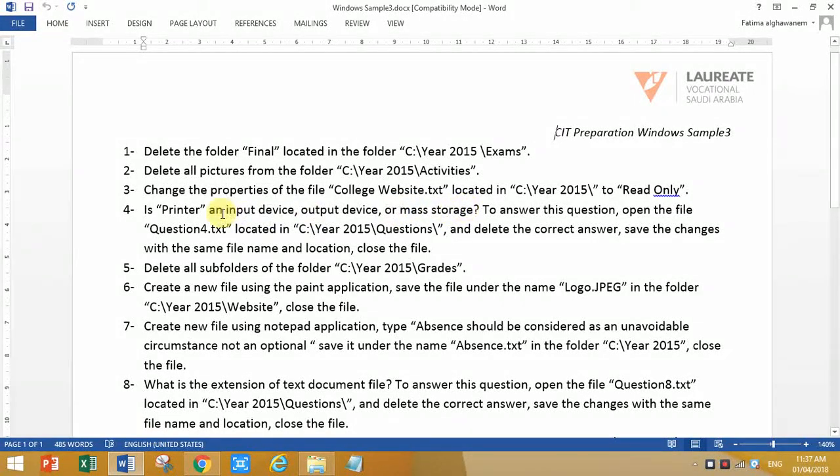Question 4, is printer an input device or is it output device? He asked me, what's the type of the printer? Is it input, output, mass? I can't use printer to input data. You don't enter your data through the printer. Usually you print on papers, so it's an output device. Mass storage like flash memory or hard disk, you can't save data on a printer. So this is my answer, output device.